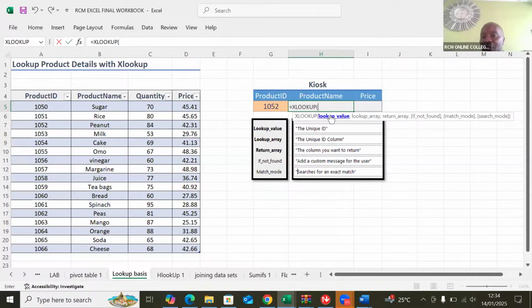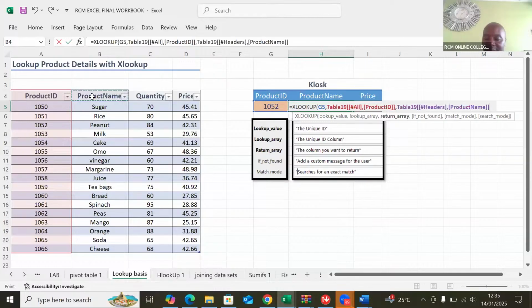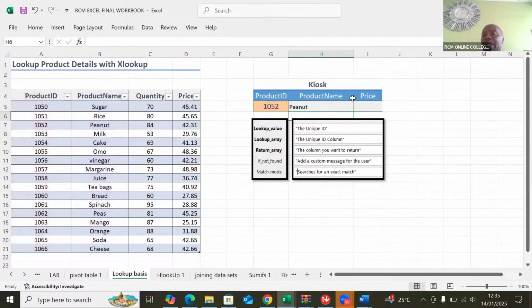Then what are we looking up for? It is this 1052. You say comma. Where is the lookup array? Not table array, but lookup array. This lookup is in this product column here. Control Shift, down arrow. So here you are following this syntax. You come and say comma, return array. What do you want to return? You want the product name. If you look at this very well, you'll see if not found, these are in square brackets, meaning that they're not a must. You simply come and enter. When you enter, you get 1052 as the peanut.